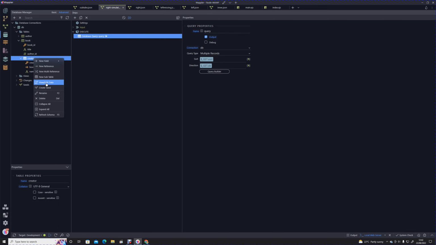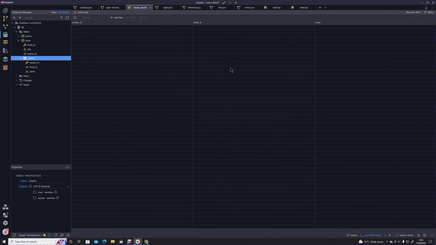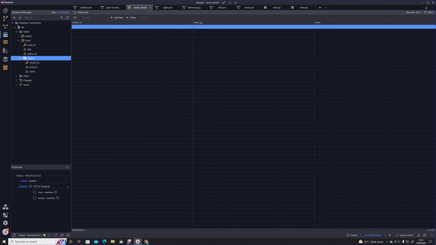If I now view that data, and obviously in the real world we'll be programmatically adding this data, I'm doing it manually for demonstration purposes. What we can do now is we can say, right, well, book number 1 was written by Brian English.